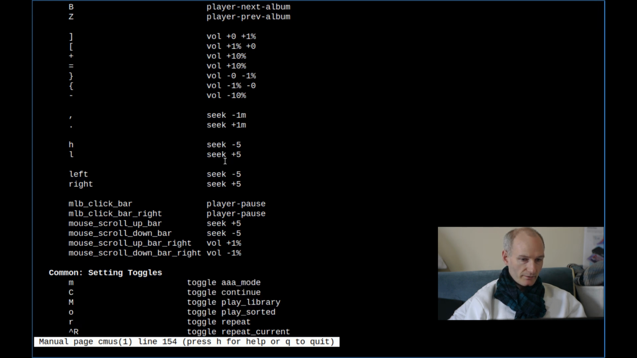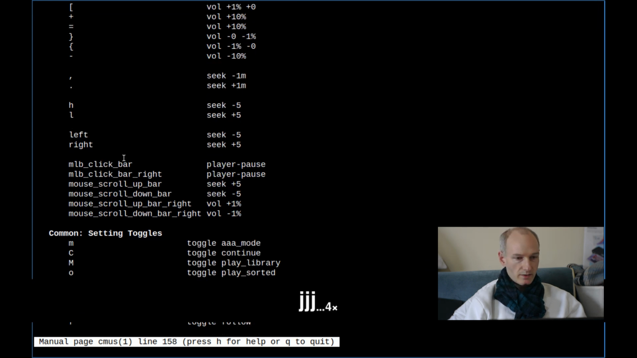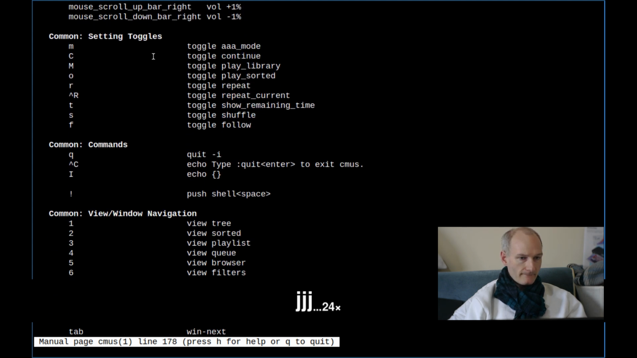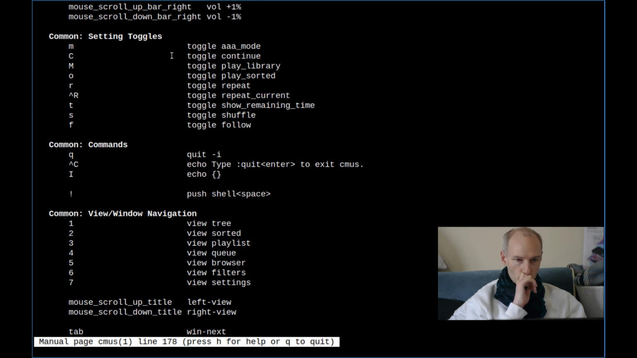So yeah, you can seek 5 seconds. I'm sure you can change that, whatever. You've got mouse clicks. I'm not doing mouse clicks, as you know. Right, so common toggles. This is one of the things I want to look at.